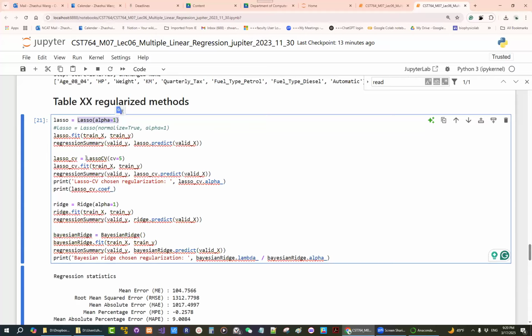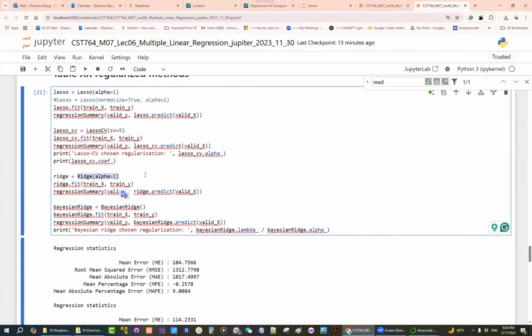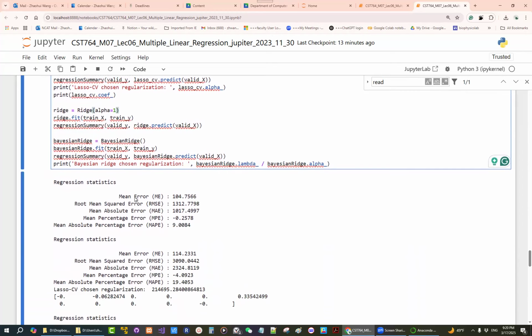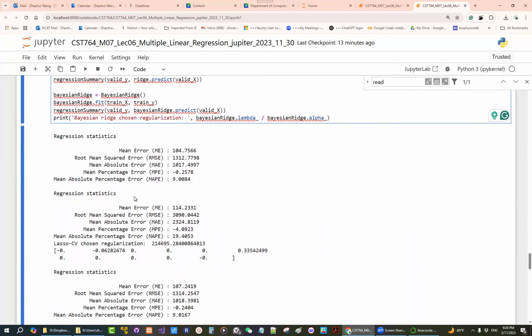The next method uses LassoCV. Ridge uses the square of the coefficients for the penalty. Lasso and LassoCV just use the L1, the absolute value of the coefficients, for the penalty. So you can compare the difference.